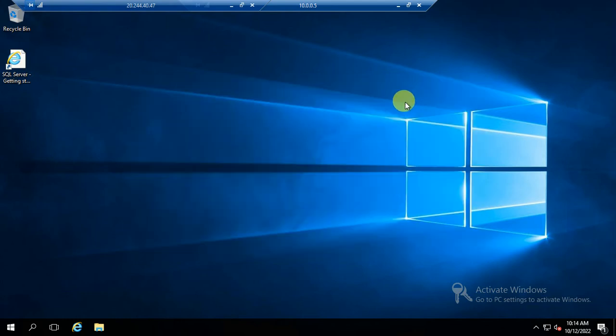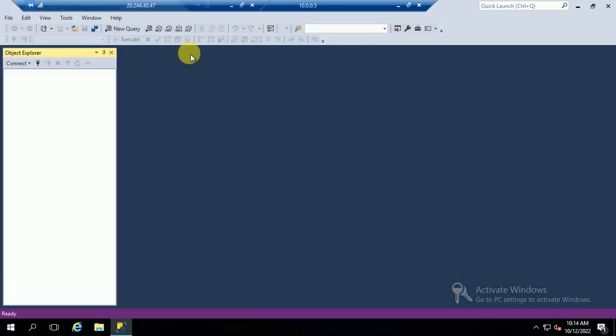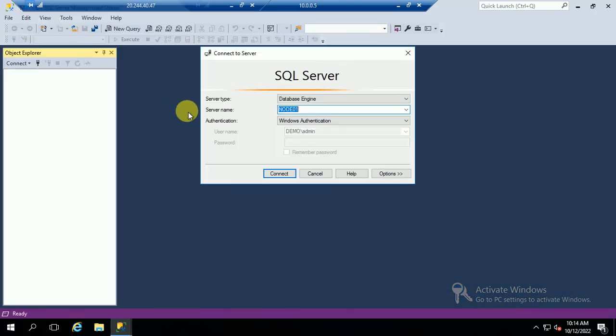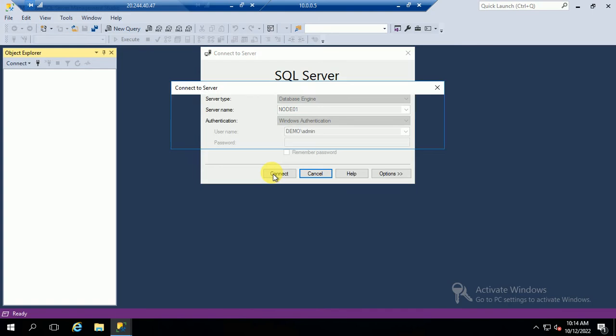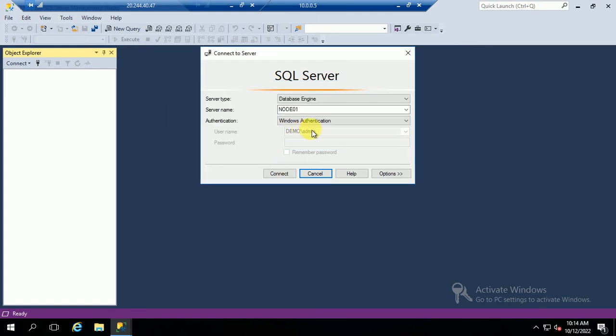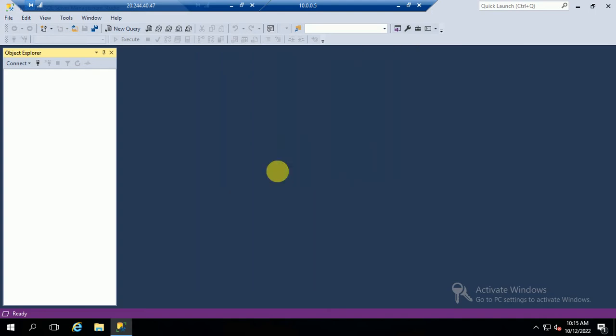So it's node 01. Let me connect with the authentication. Now it's a domain. SQL authentication, Admin 01 password. Initially when I did the server, I created a SQL authentication.